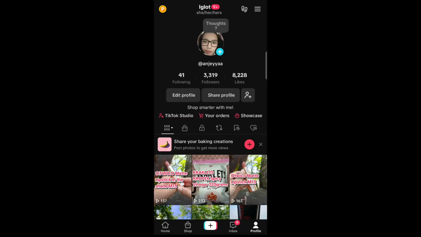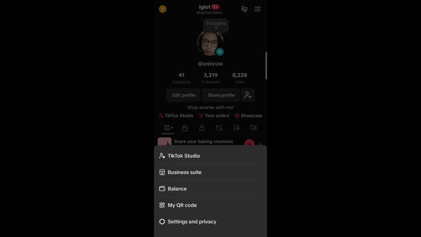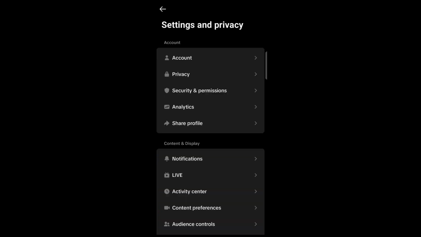How to delete your TikTok account. Open the TikTok app and make sure you're already logged into your account. Tap the three horizontal lines and choose Settings and Privacy. In the Settings and Privacy menu, choose Account.